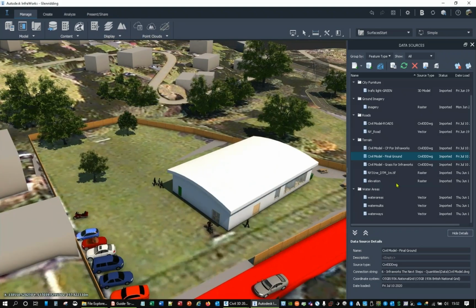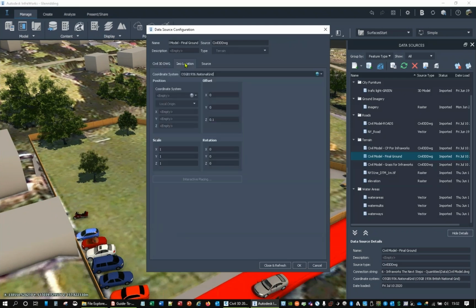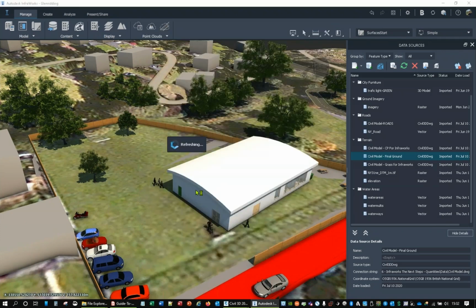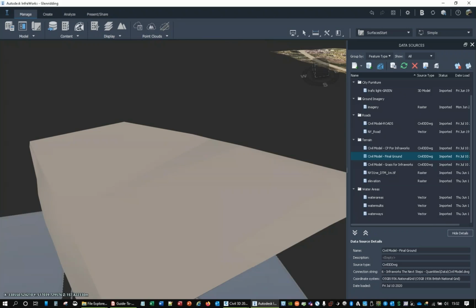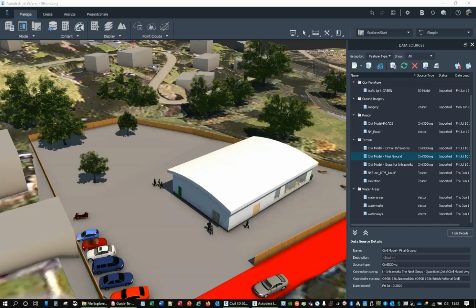Didn't expect that. Let's just do that again. Final ground. I did it up, didn't I? Minus 0.1. Close and refresh. See, nobody said out in the comments, Ian, you've done it wrong. There we are, that's better.